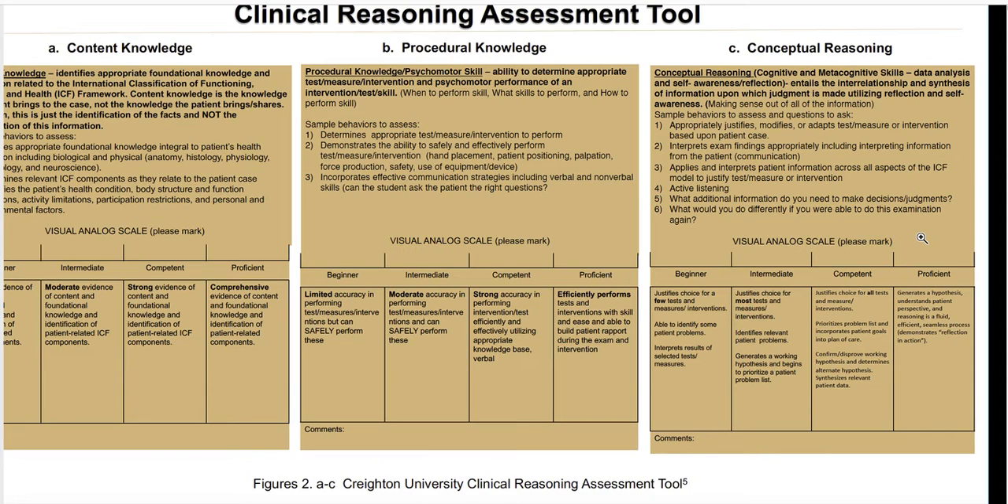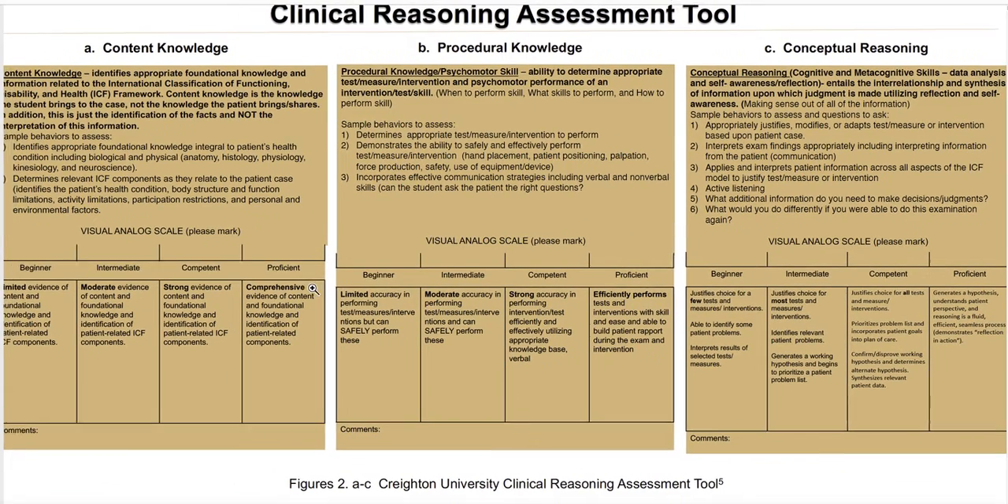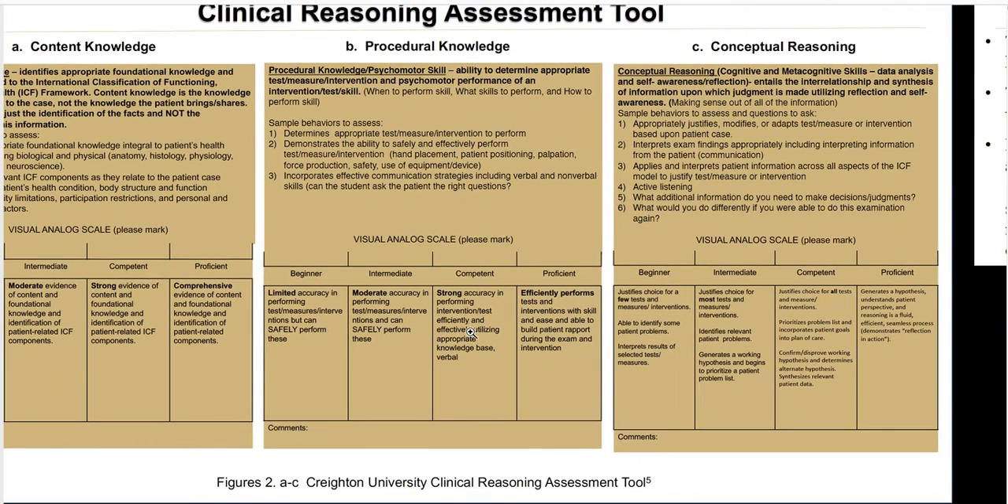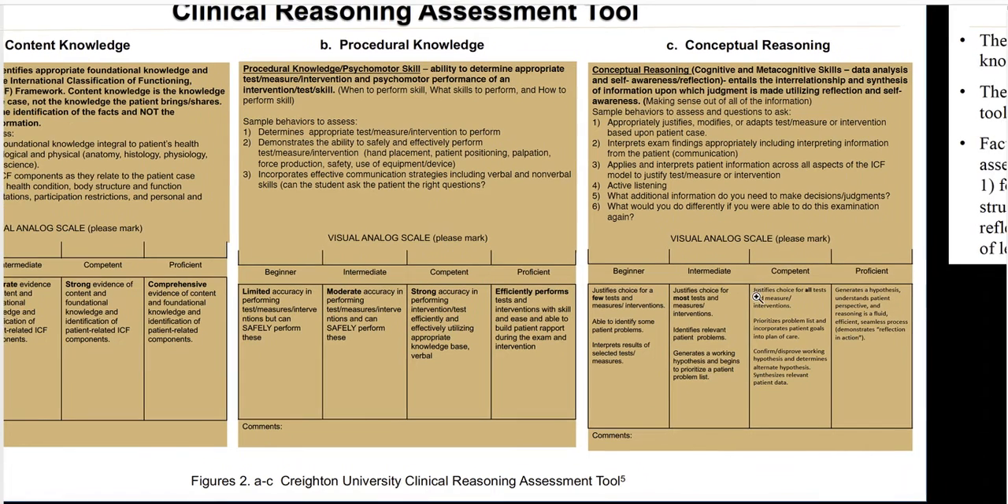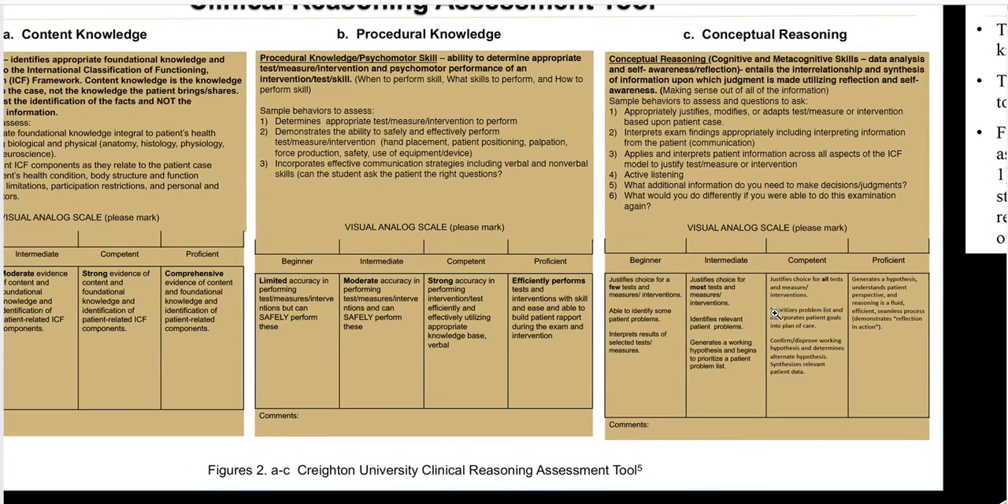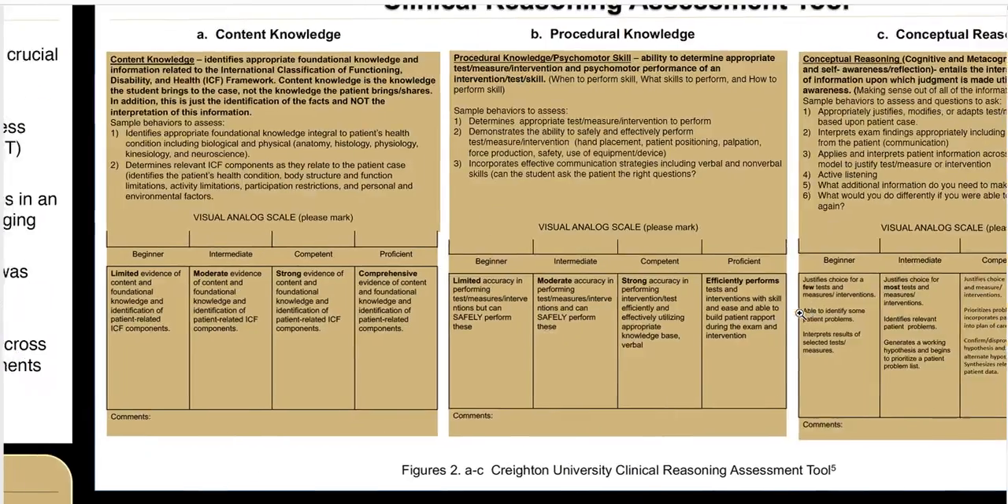So it's really taking that content knowledge, that procedural knowledge, and really pulling it together in the context of a patient. So for content knowledge, we're looking at evidence of content knowledge that's either limited, moderate, strong, or comprehensive. In the area of procedural knowledge, we're looking at accuracy using that same scale. And then in the conceptual reasoning domain, are the students able to make and justify choices for a few things, or most things, or all things? And so that's kind of what this tool more or less looks like.